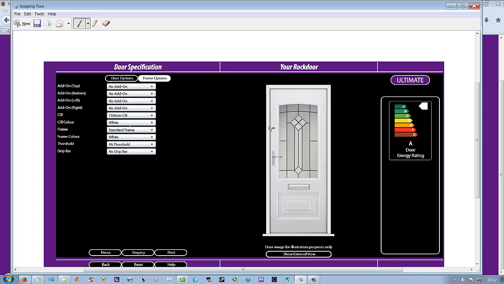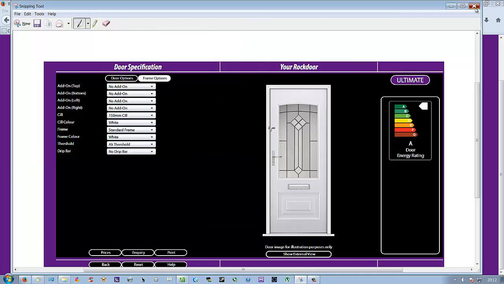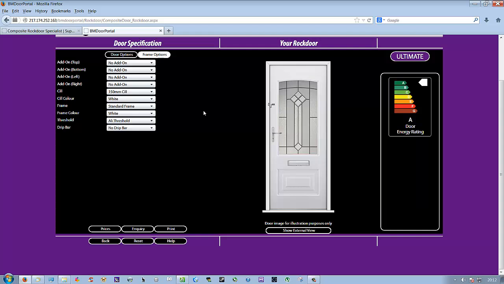So when you save this image and you email it to me, I've got all the information in here to look at. So I can go file, save as, Portland Beacon, but it's the internal view now, so internal, hit enter, save, close that. And that's all you need to do. One other thing, if you could, is send me an image of the door that you've already got, so I can pick up a little bit more information from that.